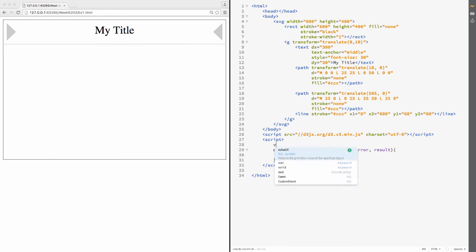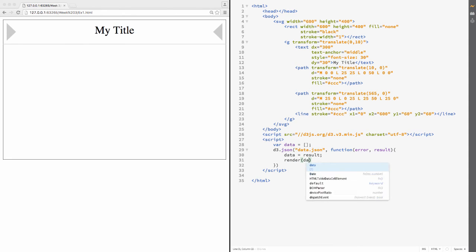And then I have here a variable that I call data. That will be equal to nothing here. And here it will be equal to result. That is my result. And when I have my result working, I want to call a function that I will define that is called render. So I can render my data.